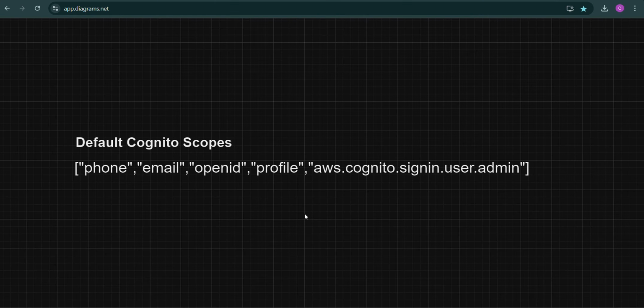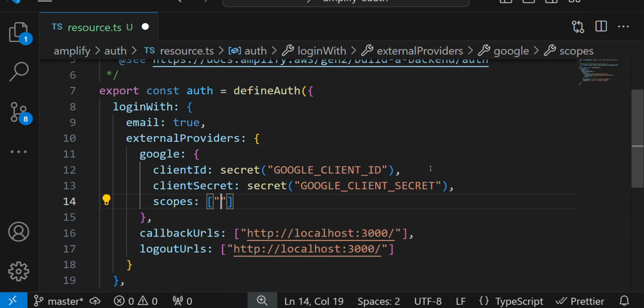By default, when Cognito tries to authenticate with Google, it passes these scopes, and for some reason Google throws an error message if our configured consent screen does not match the scopes we are sending. For that reason, we have to explicitly define the scopes here. And in our case, we are interested in email.